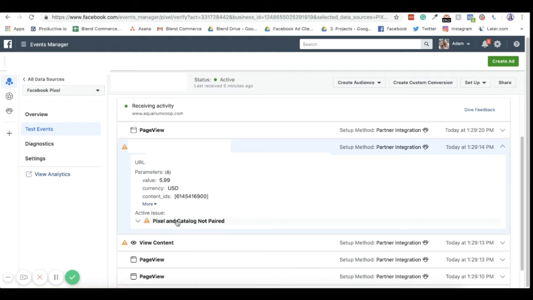Your pixel is tracking people who have added or purchased products from a catalog. So if you have the two together, it can collect this information and then you can use it in your ads. So if you ever see any issues like this, just make sure you go and you fix them and then come back after that fix and test it all again just to double check things are working.